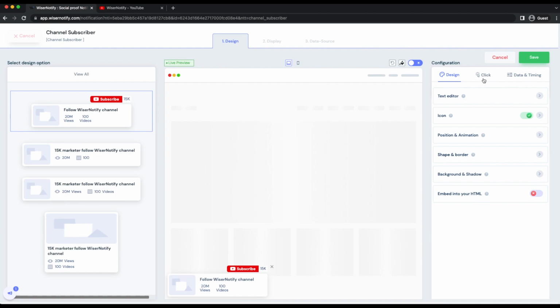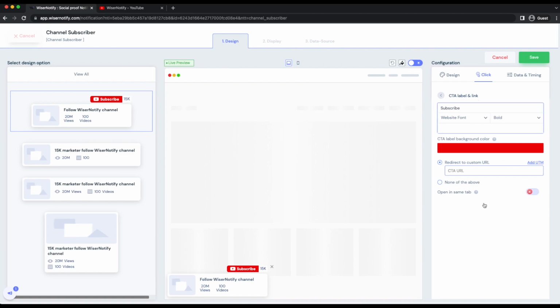Now, let's say you want to redirect your users to desired pages or your YouTube channel. Then you can make your notification clickable and add a CTA button.